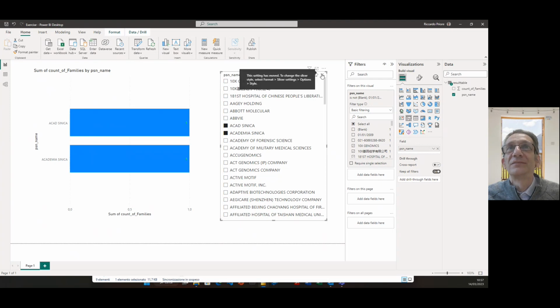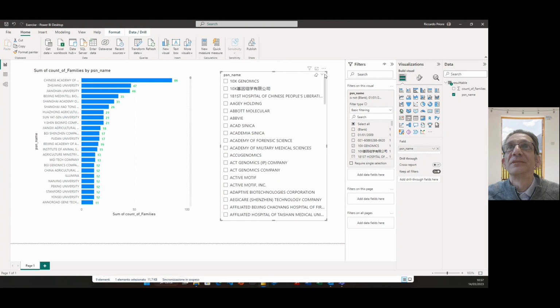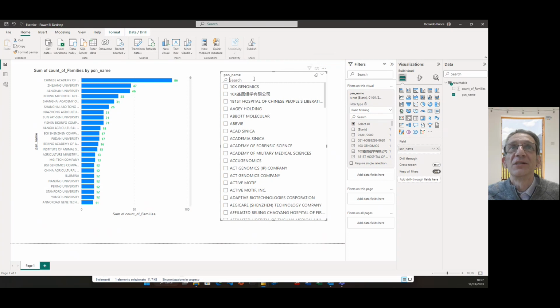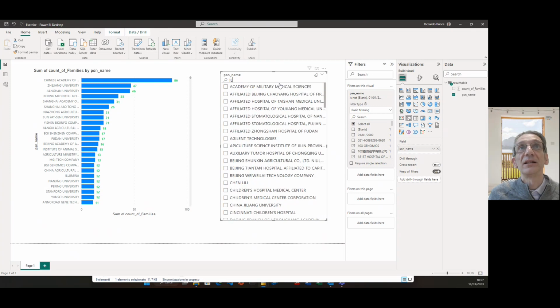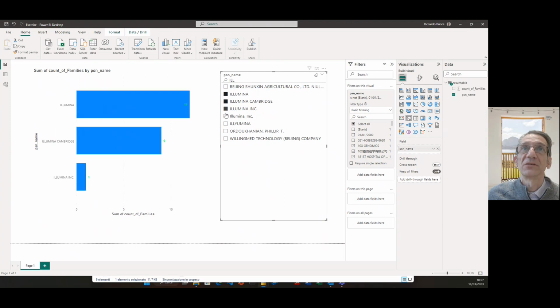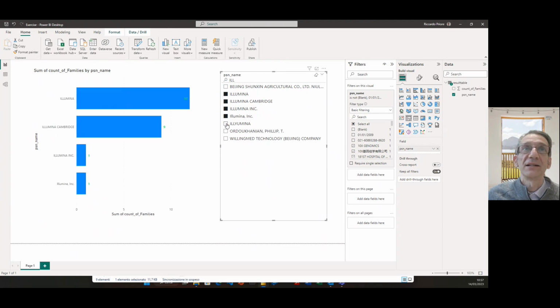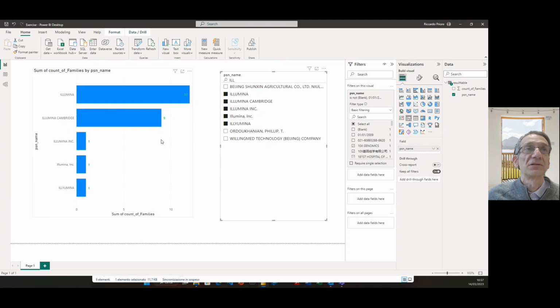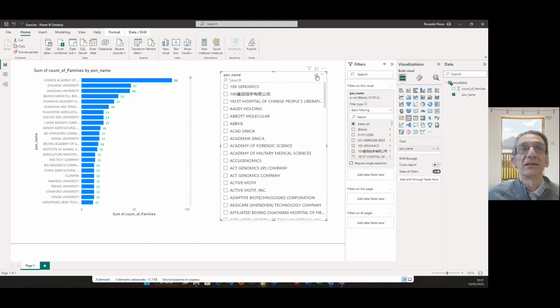Okay, then I can also click on the three dots on top and add search, which allows me to search a player simply typing the name. For example, Il leads me to Illumina. Control and click each of these squares. I can see the situation regarding this player Illumina.